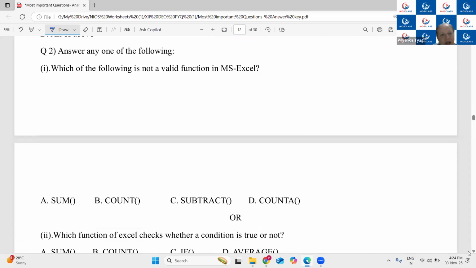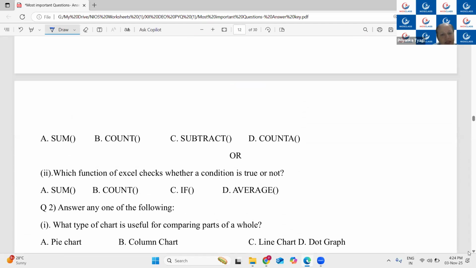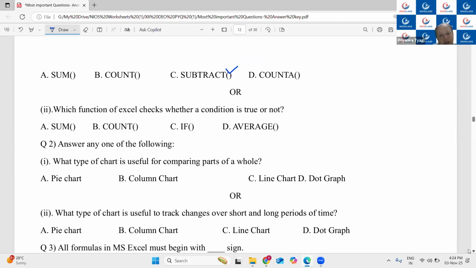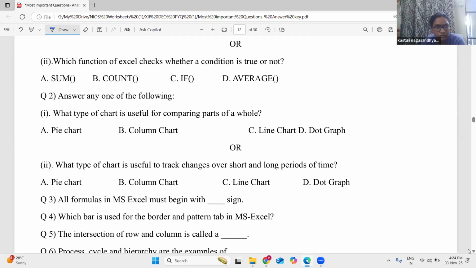Okay, now look at question number 2. Answer any one of the following. Which of the following is not a valid function in MS Excel? These are the functions. Sum is valid, count is also valid, count A is also valid, but subtract is not valid. Now let's have a look. There is a choice in this question. Which function of Excel checks whether a condition is true or not?